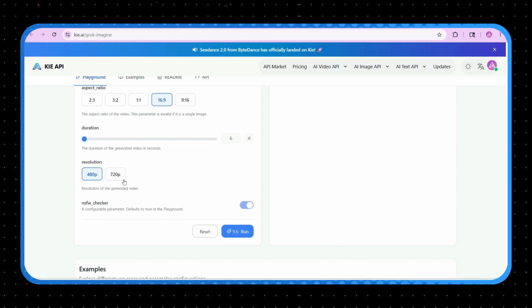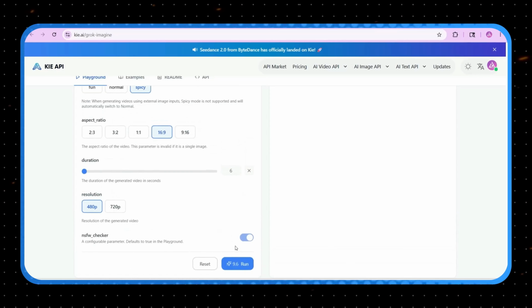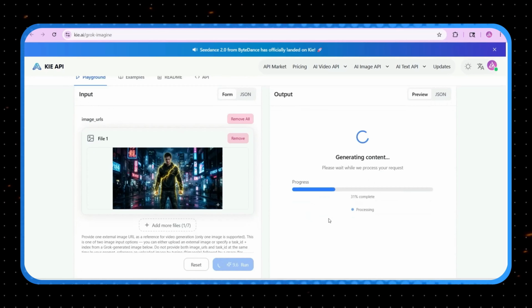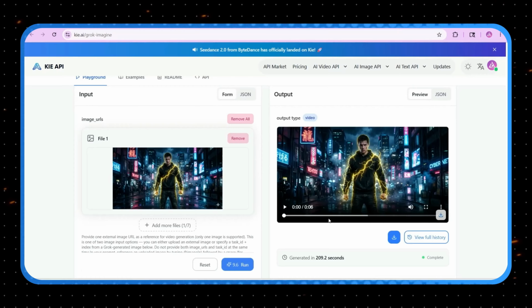Next, you can choose the resolution. Again, 720p will use more credits. So I'll choose 480p, because honestly, it is enough for a good quality video. And finally, click on Run. Now the video will start generating. This can take a little time depending on the server. All right, the video is ready.